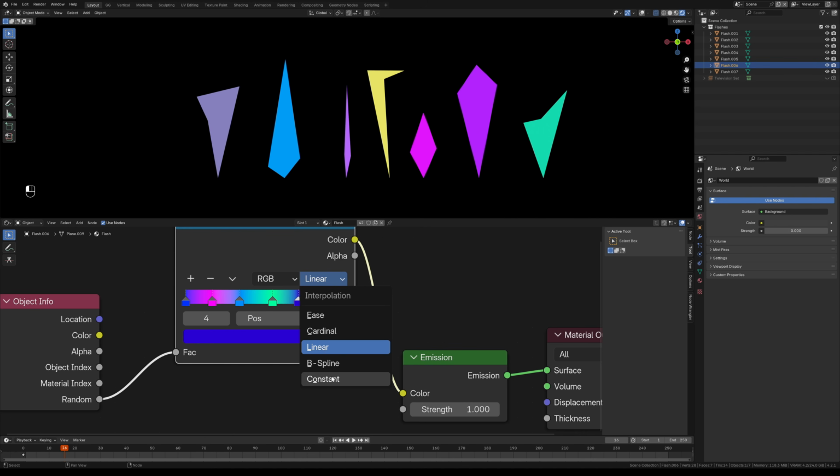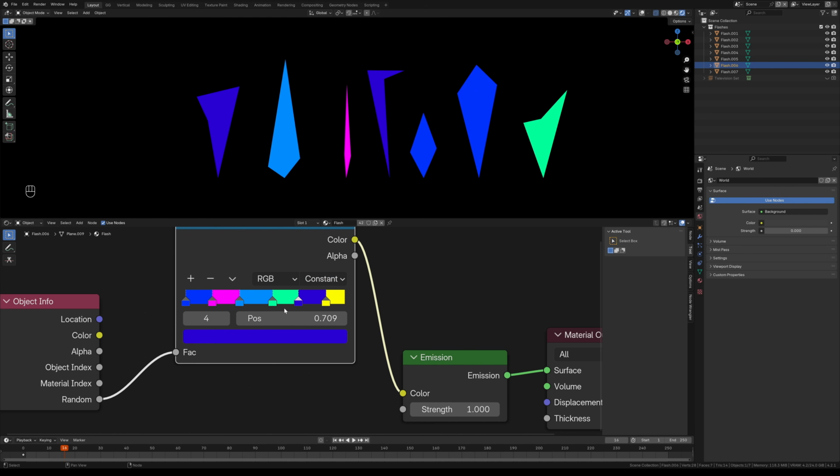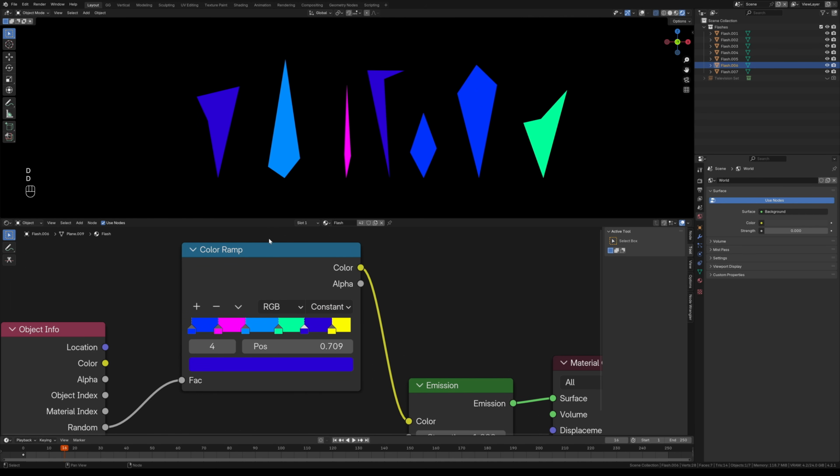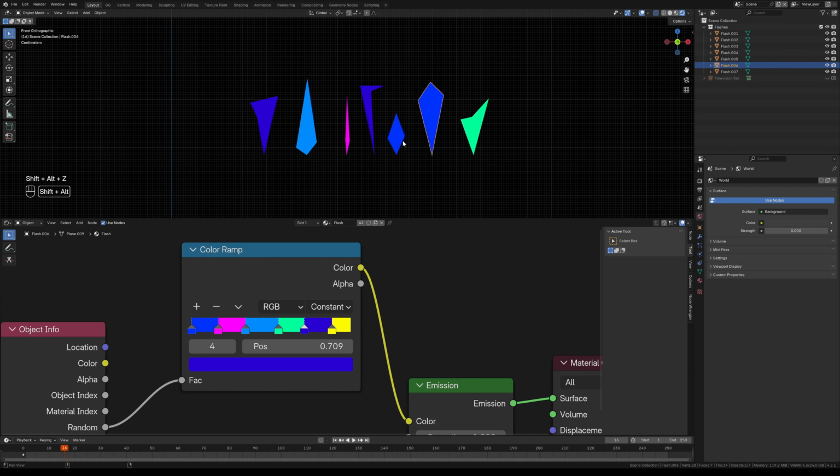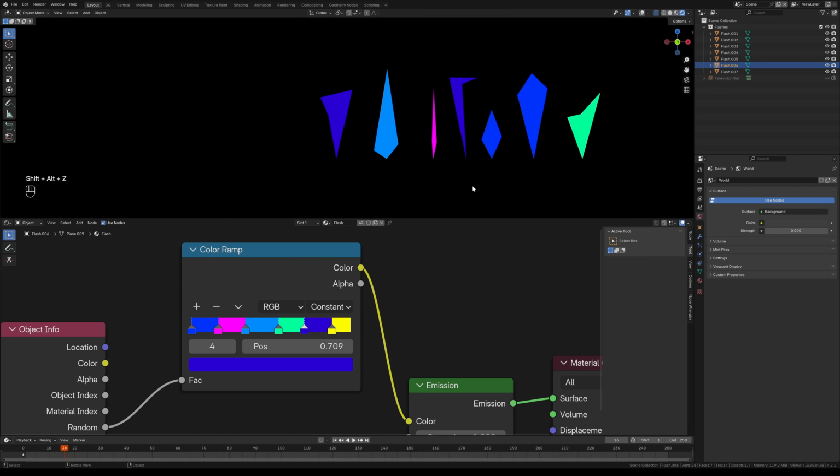We don't need any of those. We just want to switch to constant, which will give us these very hard stops. So depending on the value they're getting, they'll only ever fall within a complete solid color. And so the more stops you add here, the more variety you'll end up with in the final result. I'm happy with these for now. We can always come back in and noodle later on.